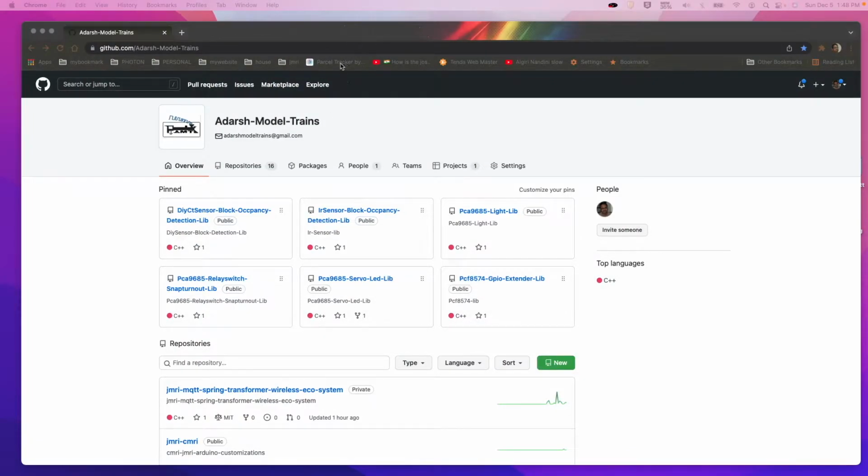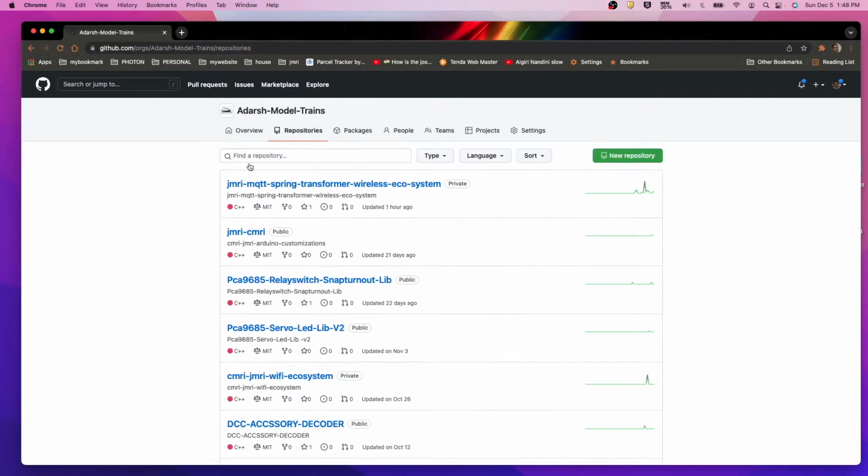First we have to go to github.com/adarsh-model-trains, and inside this we have to go into the JMRI MQTT Spring Transformer Wireless Ecosystem repo. It's a private repo, but once we are done with all testing, we'll make it public so that it will be accessible to everyone.